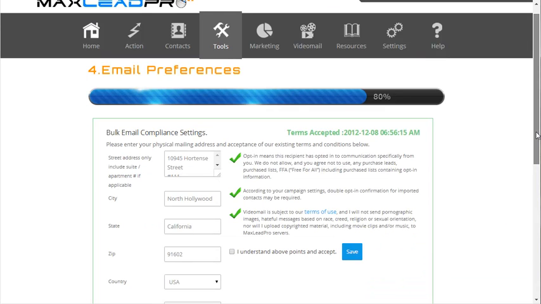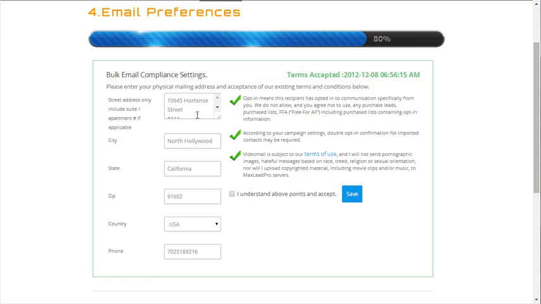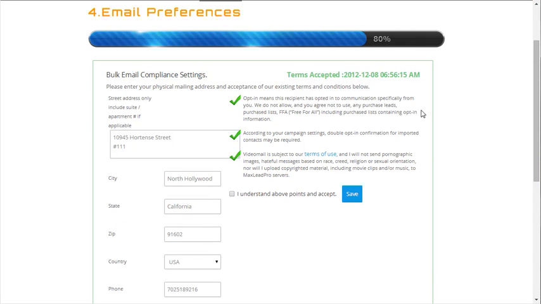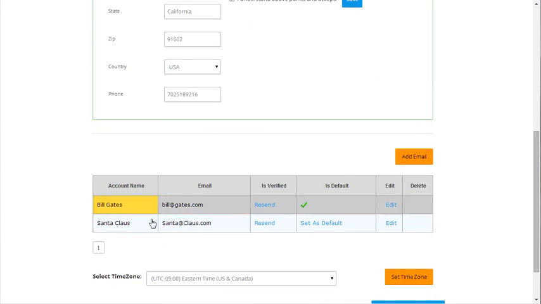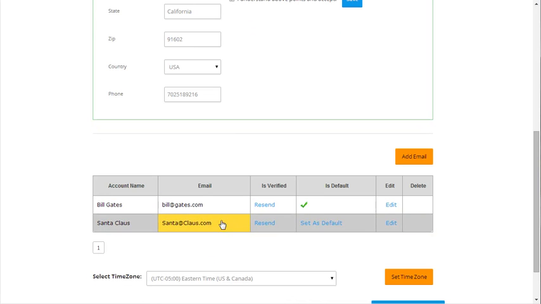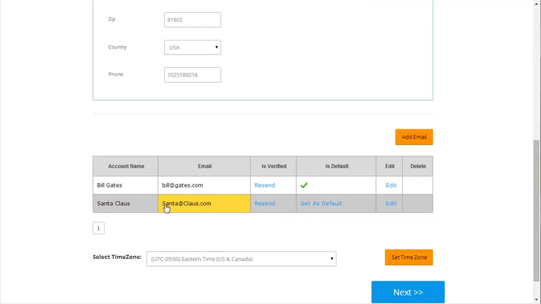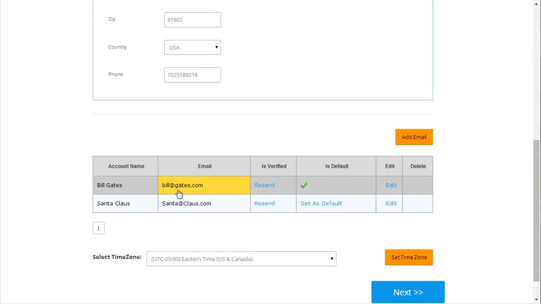Now in this portion, for you to mass email anyone, this information must be there. So you must have a physical address, and this has to do with spam compliance. You'll need to click this box here: I understand the above points and accept. And as I mentioned, this is a testing account for demo and training purposes. So obviously we've got Santa at claus.com, but this information needs to be legitimate, and it's where you can get an email and where you can actually respond to somebody.